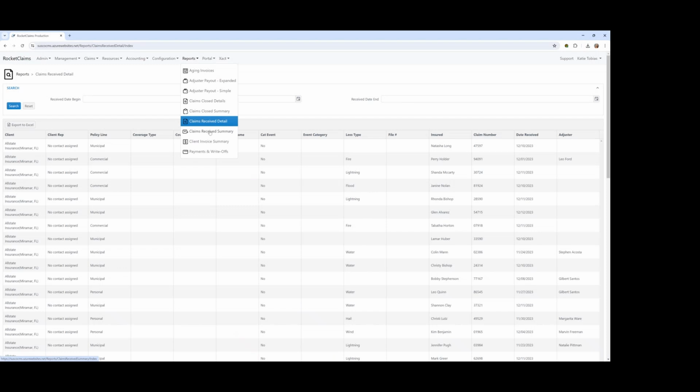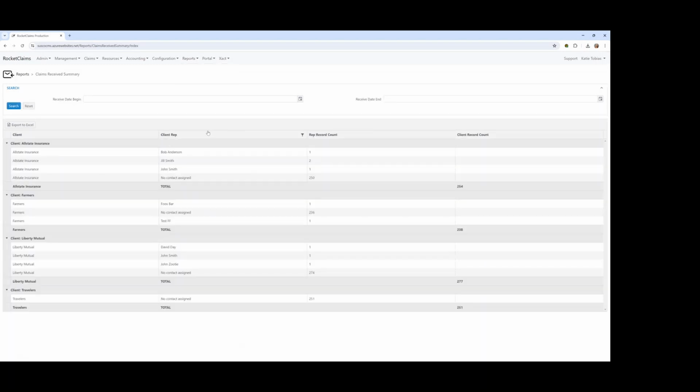The summary takes this same information and groups them into a record count by both client and the client rep. So, for example, within Allstate Insurance, there are 3 specific client reps and a no contact assigned option as far as which claims have been assigned to a particular client rep or not. It'll tell you how many of the claims were from each of those client reps, and then it'll give you a total for the client itself. And you can see this for each client broken out down below.